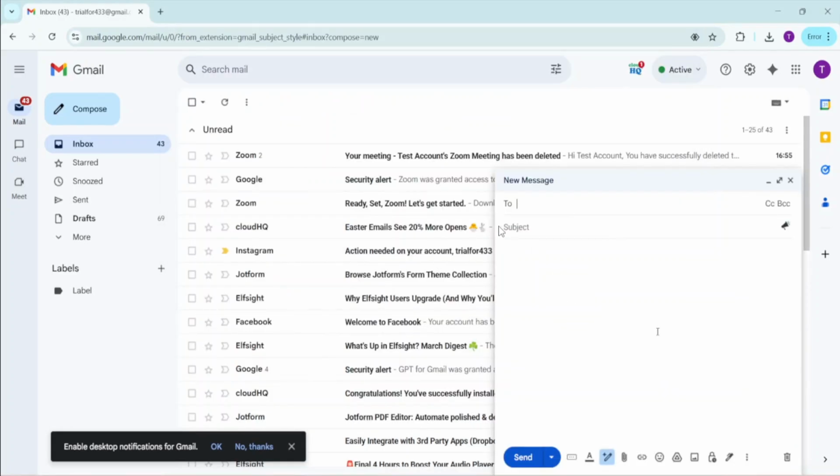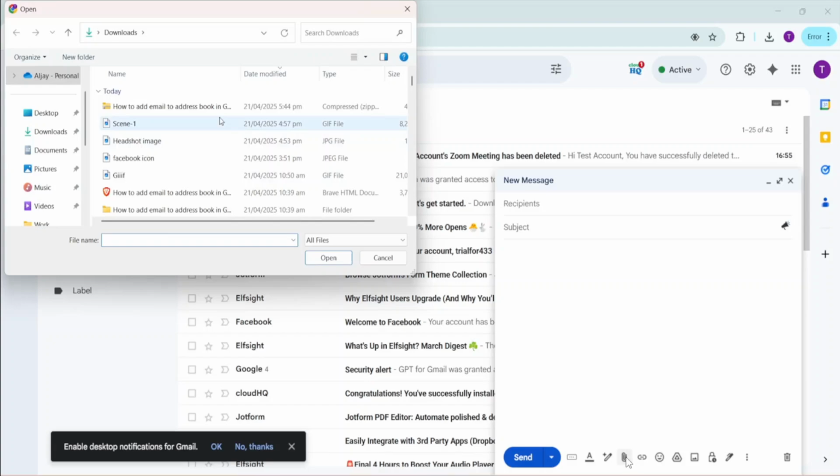With your zip file ready, head over to Gmail and log in. Once you're in, click the Compose button on the left to start a new email. In the email draft, look at the bottom toolbar. Click the little paperclip icon. That's the Attach Files button. Then browse your computer, select the zipped folder we just made, and attach it.